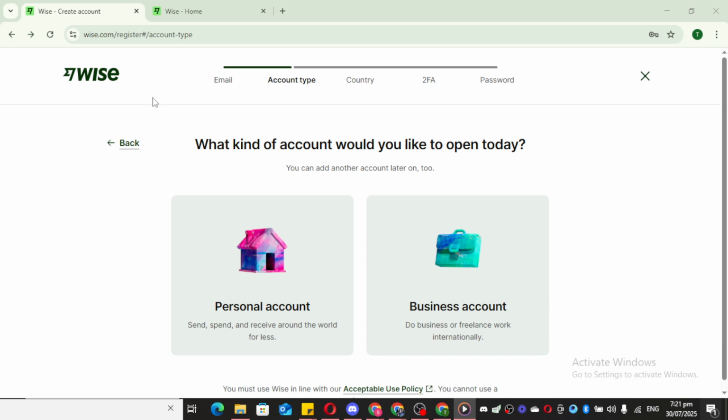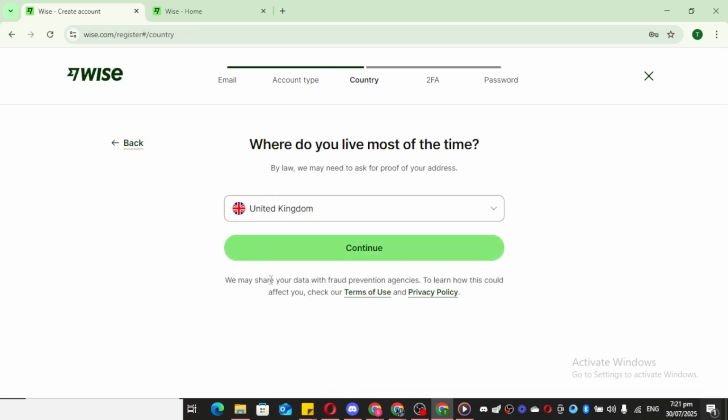After selecting your email, it's time to choose the type of account you wish to open. For today's purposes, we're going to click on Personal Account. If you're setting up an account for your business, keep in mind that the process might differ slightly, so ensure you select the right option for your needs.